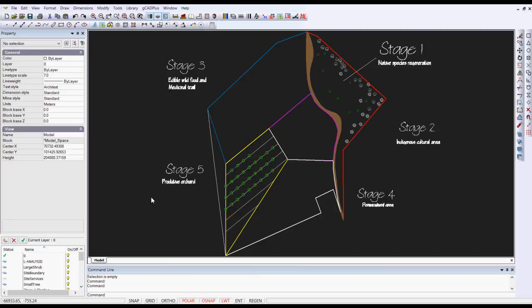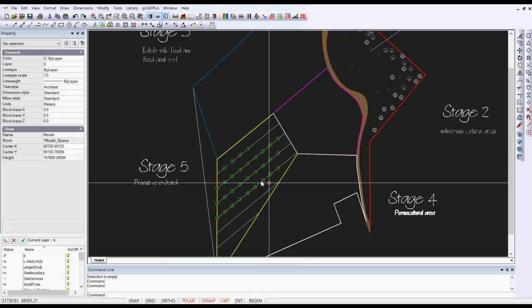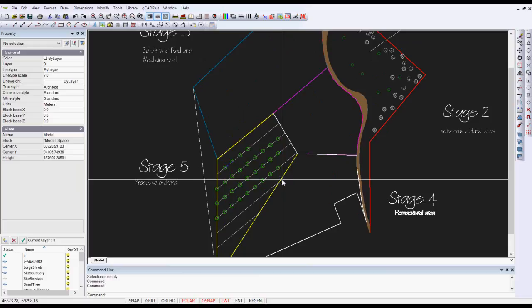This design calls for a series of stages, so the landscape development is going to be staged over quite a long period of time. Under those circumstances, you might well want to work on a design, say in stage 5, and then hide that design on layout sheets or indeed when you're working on it.